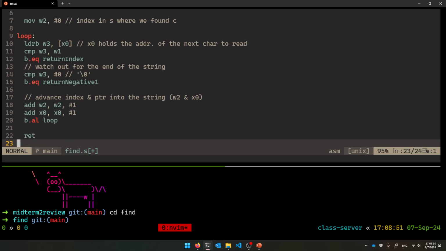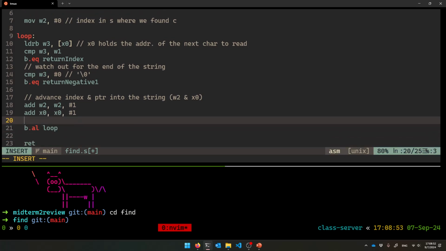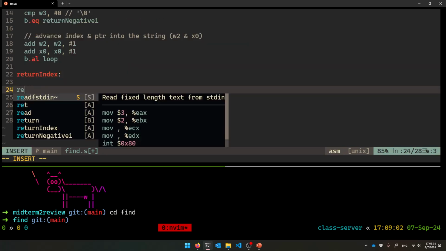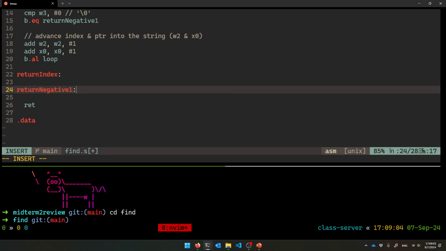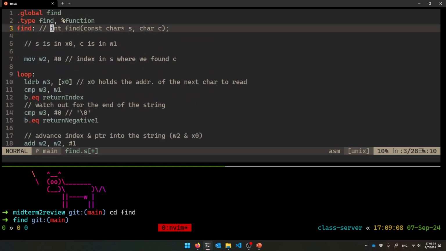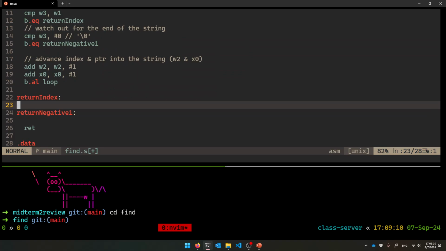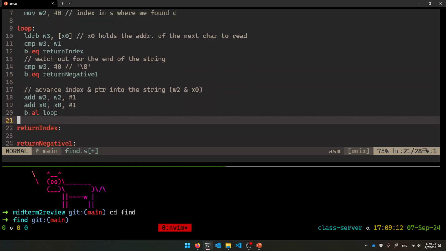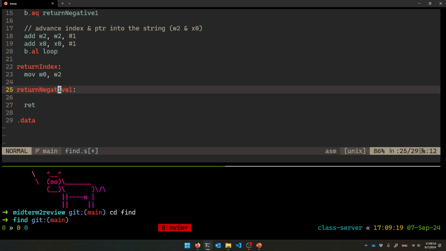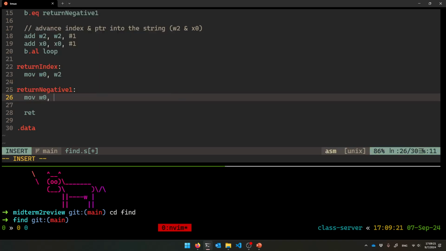So I will eventually stop the loop, right? Eventually, one day, and I'll either need to return the current index, or I will need to return -1. Those are going to be values that I'm placing in w0, since I'm returning an int. I need to return an index. That's the thing that I'm holding in w2. That's always my index. So move into w0, w2. And if I want to return -1, I need to move into w0, -1.